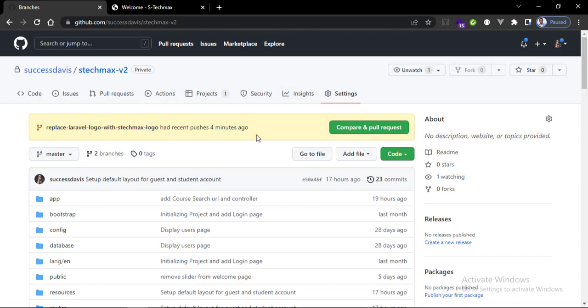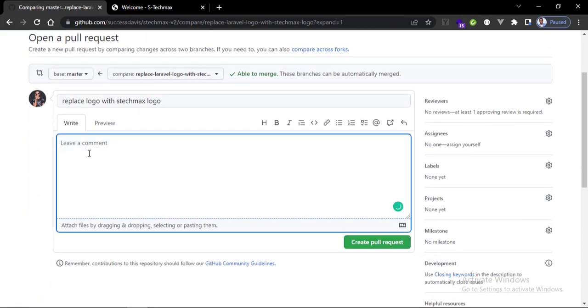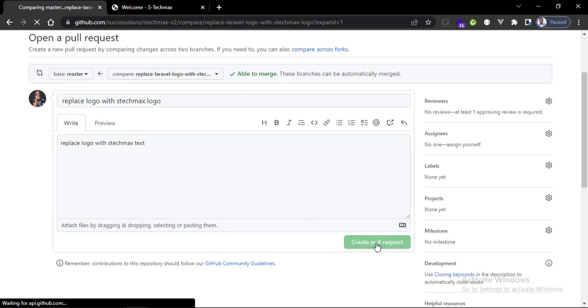So I will compare and pull request. Good. So I can enter a message here. That's the title. Just call it, that's if any. Not necessarily, you can leave it blank. Like replace the words HTML. Okay, so you create a pull request.